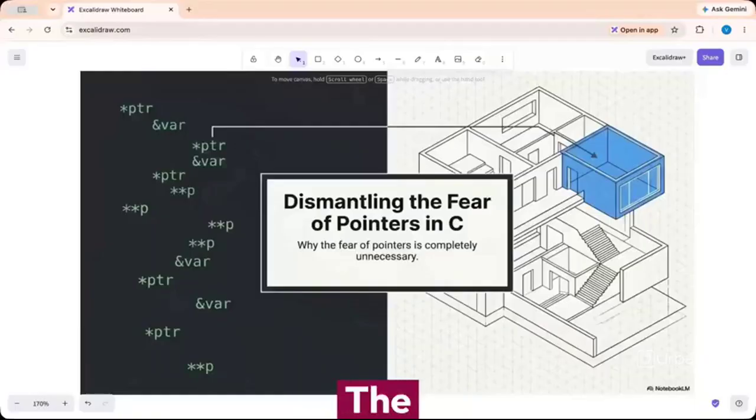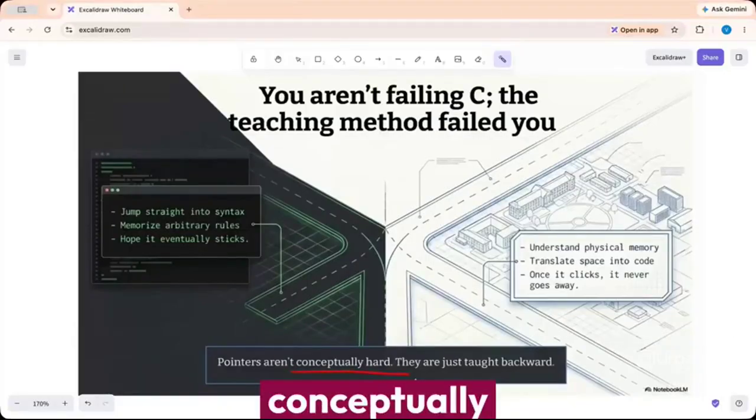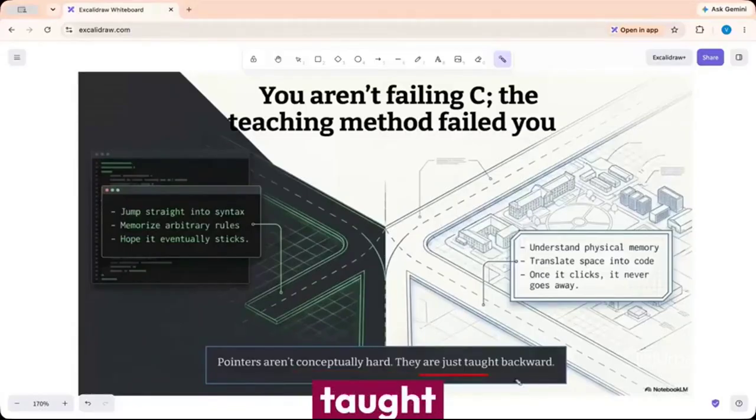Pointers in C, the topic that scares almost every BTech student. By the end of this video, you will see why that fear is completely unnecessary. Here is the truth. Pointers are not conceptually hard. They are just taught backward, straight into the syntax before anyone explains what's actually happening in the memory.